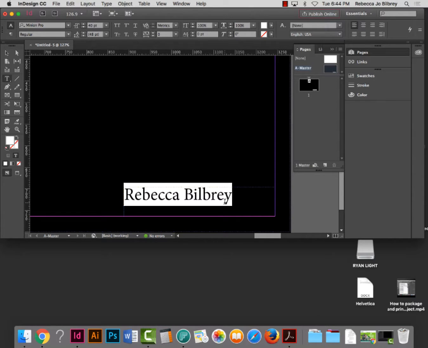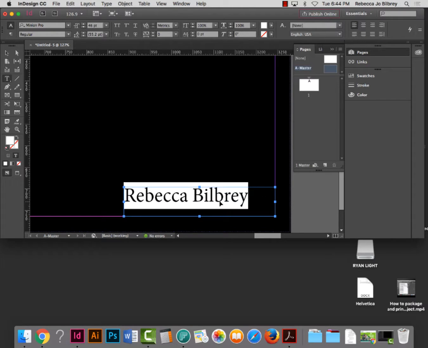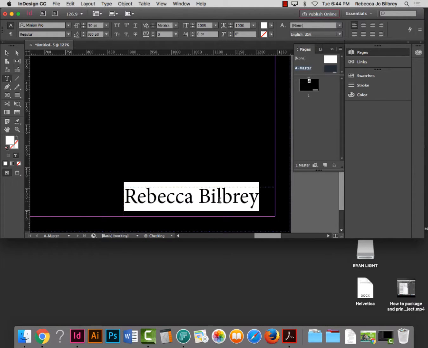Now, to make it larger, I have it all selected and hold down Shift Command and period, which is greater than, to make it bigger. And comma, or lesser than, to make it smaller, holding down Shift and Command when I do that. But the text has to be selected with the type tool for that to work.